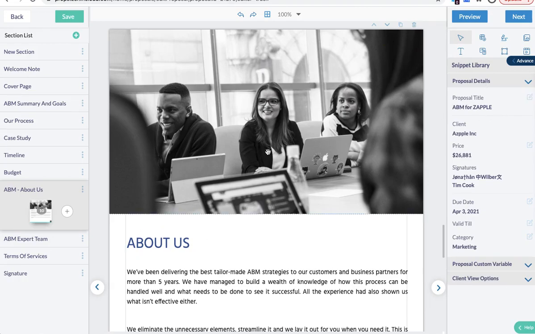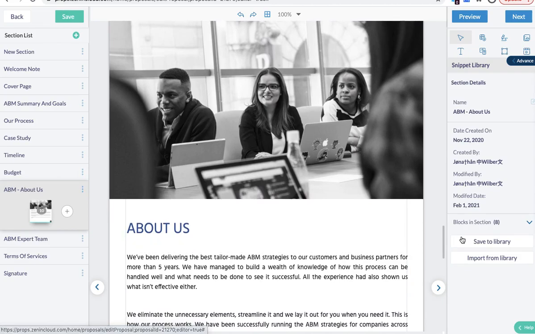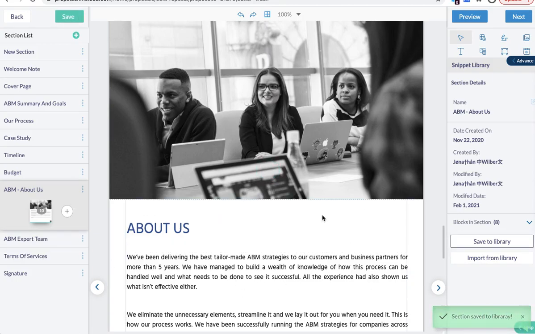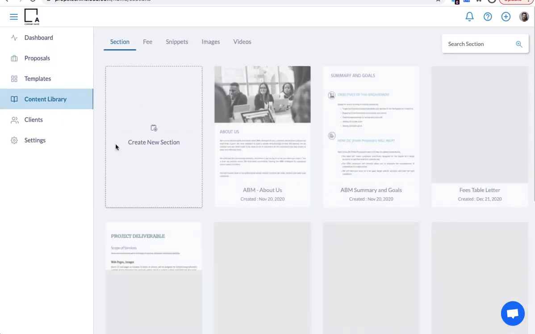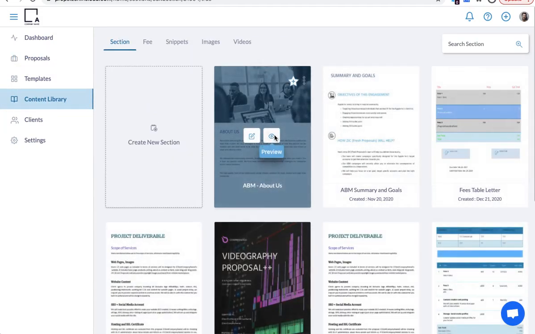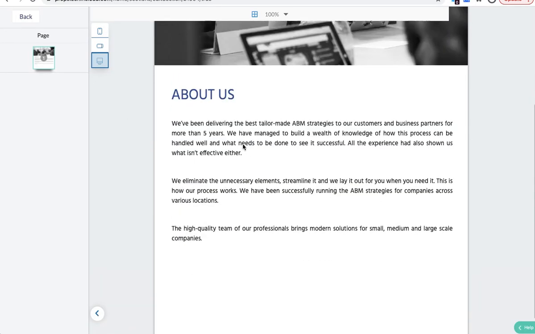What we are currently looking at is the proposal. So we are still in the proposal editor. I'm going to click on the section name. I see an option on the right hand side which is to save to library. So I'm going to click on this one, which is going to save the content on this page to section library. If I click on back button and move into content library, I see ABM about us. I can preview that. It has this image and text and other things in here.